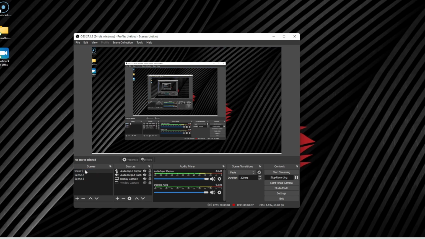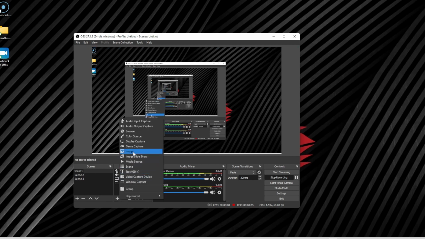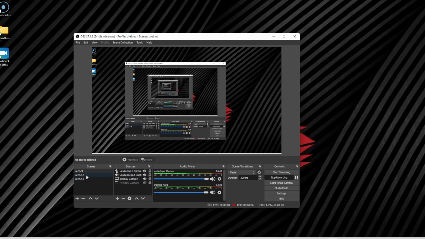So right now I'm using scene 1, and scene 1 has all the sources, and I could also add more sources. I could add image, game capture. In scene 1 I have audio input capture, audio output capture, display capture, and window capture, but everything in this source is in scene 1, and I could preset something else to scene 2. Whatever I want, I could preset to scene 3.